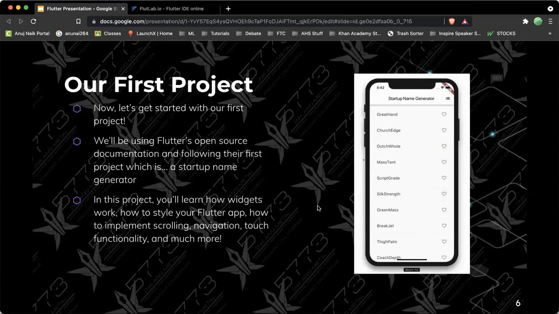So in this project, you're gonna learn a few things about Flutter. So one, you're gonna learn how widgets really work and interact with each other. Two, how to style your Flutter app to make it look nice. You can see there are some animation, some coloring, text, font, how to implement scrolling, navigation, and touch functionality, which are crucial parts of any app, and much, much more.